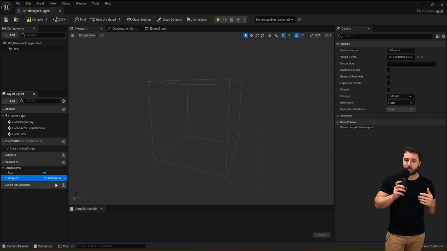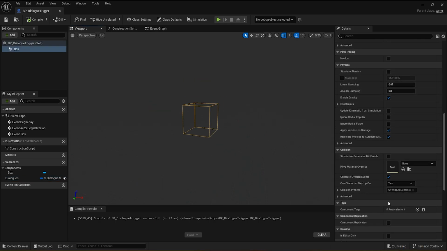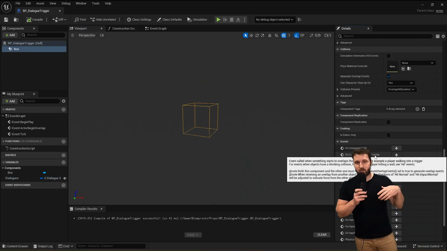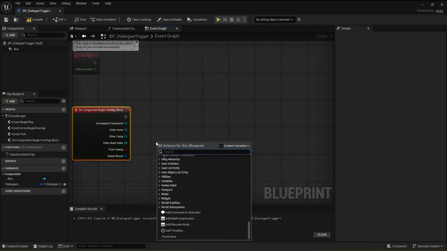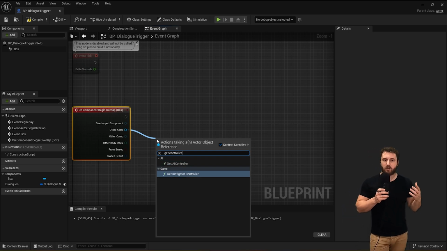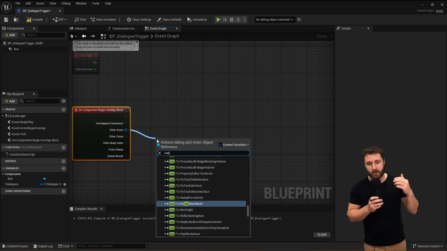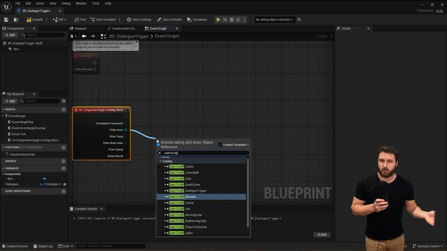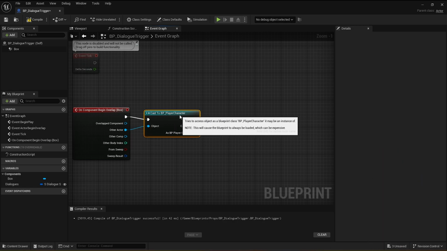We will click on the eye next to the variable to make it instance editable, so we can add our dialog in the viewport. By clicking on the box collision, we now can choose the event on component begin overlap. From the other actor, we will make sure that the actor that triggers this event is our player character. So we'll use the cast BP player character.